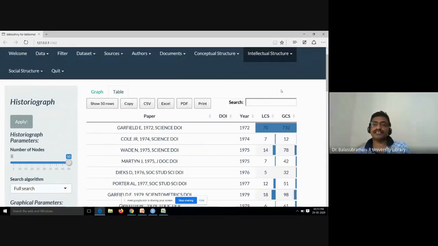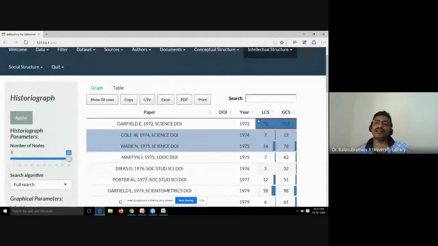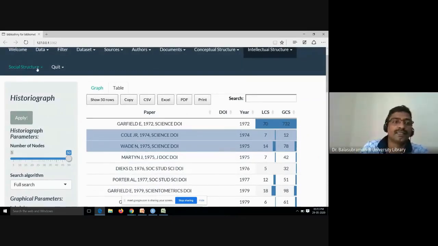Here in the table, you can see the local citation score, the global citation score, and year-wise. Garfield 1972, this also you can see here. But in the historiograph, LCS or GCS will come, but the year-wise data won't come. That is the only drawback of the HistCite software. But for mapping, compared to R programming, HistCite is good.